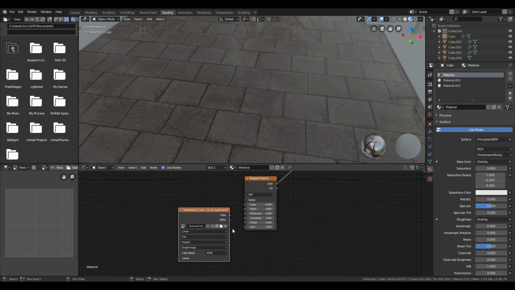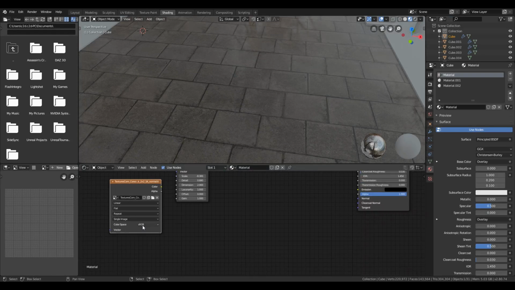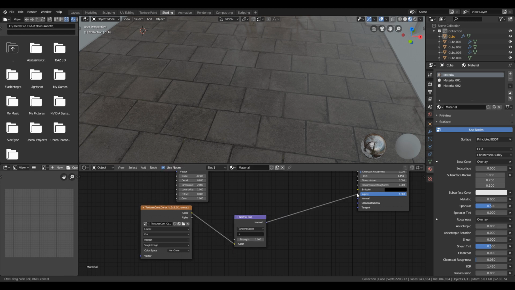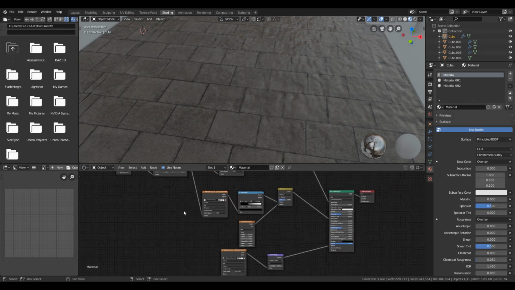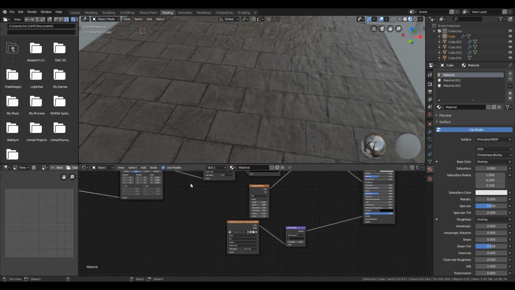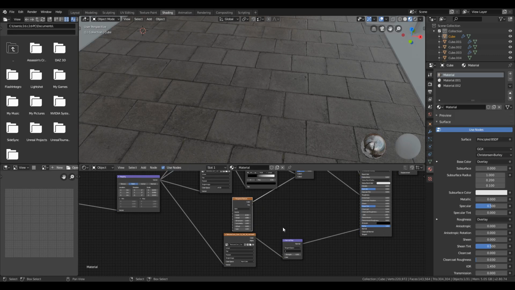After that, load the normal texture, and for the normal texture don't forget to set it to non-color data, and search for the normal map and plug it into the normal map. Then again plug the mapping node to the normal texture. You can also plug the mapping node to the Musgrave texture if you want to make it based on the UV textures.